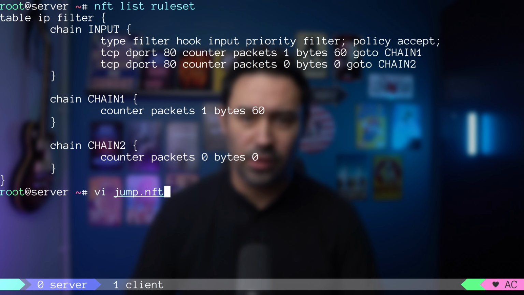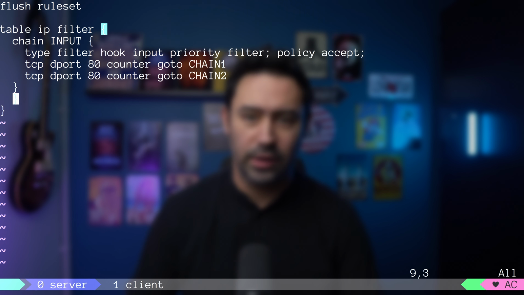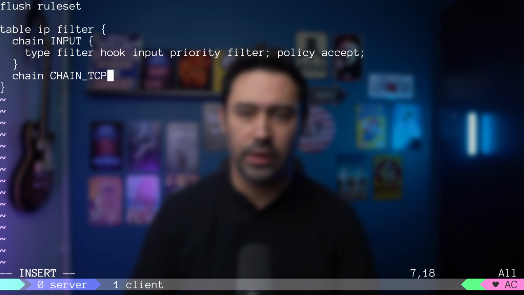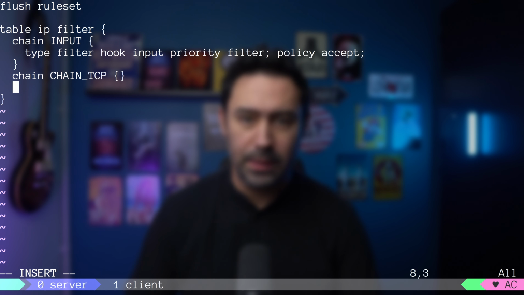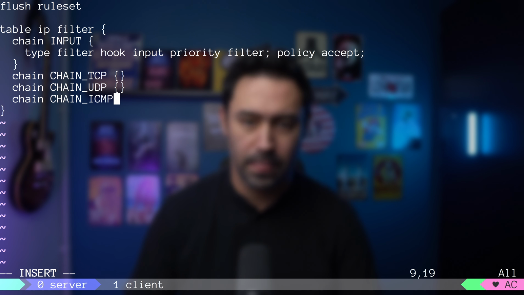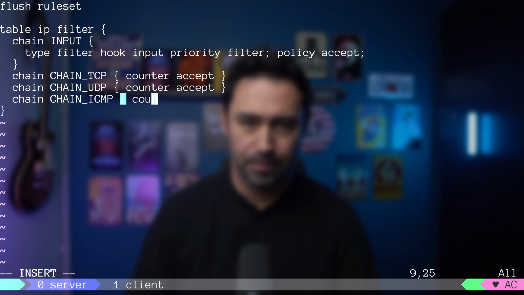As we know the basics of moving between chains, let's try to see that in action. Let's say we would like to organize our incoming rules into 3 chains. A TCP chain that will handle incoming TCP traffic, a UDP chain that will handle incoming UDP traffic, and an ICMP chain that will handle incoming ICMP traffic. Just for the demo purpose, I will put a dummy counter accept rule that will allow all traffic.